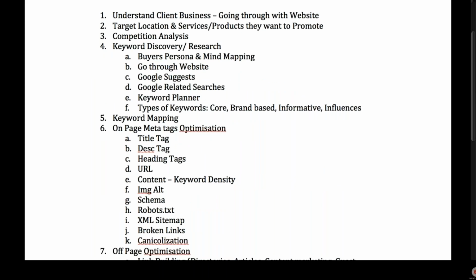And the fourth step is where you start officially with your SEO campaign. We call that keyword research, or you can also call it keyword discovery, right? Now it has an entire process. For that, first you have to understand the buyer's persona, where you also have to do the mind mapping, which is part of your assignment.